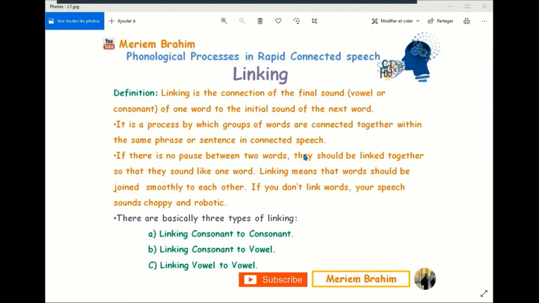So it is a process where words are connected together, and this is a natural process we use when we usually speak. If there is no pause between two words, they should be linked together so that they sound like one word. It means if there is no comma, no full stop, all the words in the sentence should be connected. Linking means that words should be joined smoothly to each other.